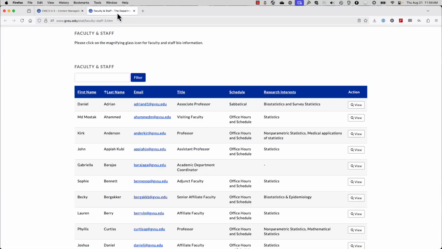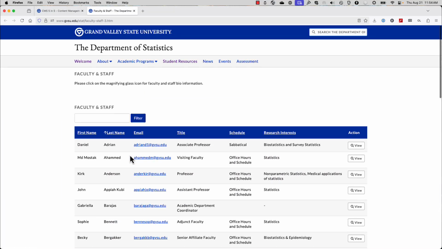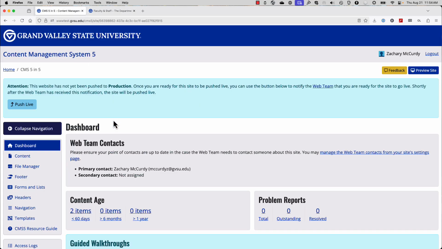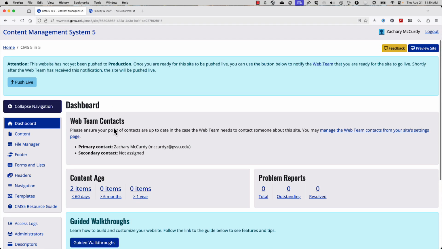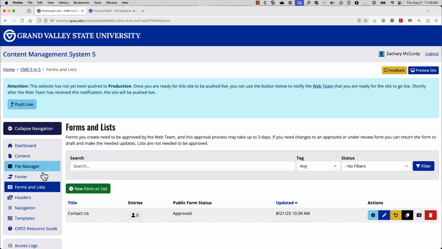In the CMS4, the list module was used, like you see here, on the Department of Statistics page. In the CMS5, we've changed this slightly, and now you would access the list module from the left-hand side underneath Forms and Lists. When you click on Forms and Lists on the left-hand side, you will be brought to this page.